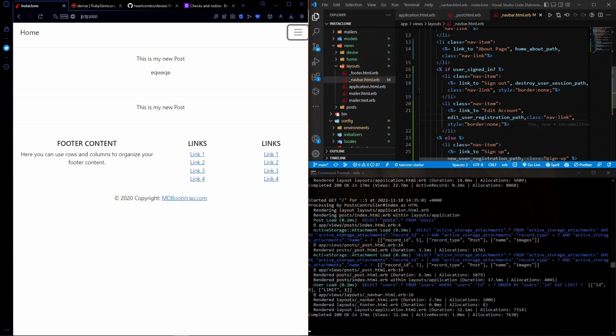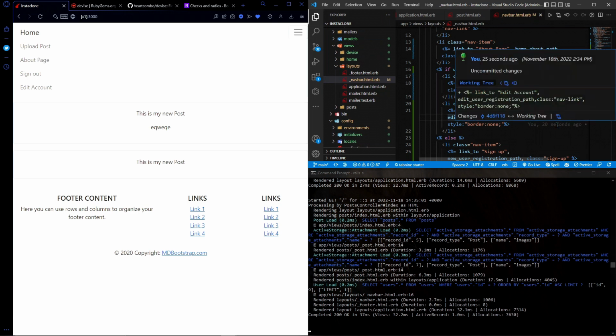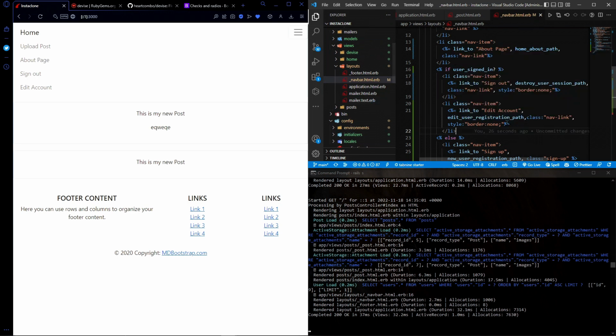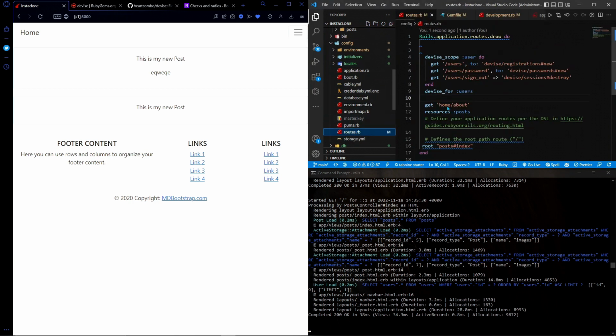Okay, so the next thing that I want to do is create a link that says edit account, and we can edit the account details. So go to layouts, navbar.html.erb, and we're just going to add this li, and it says link_to, edit account, edit_user_registration_path, class nav-link, border none. I'm actually just going to get rid of that style border none because we don't need it. Save that file, refresh. And this won't work unless you've gone to your routes.rb and you've added these lines of code. So make sure to add these to your routes.rb.